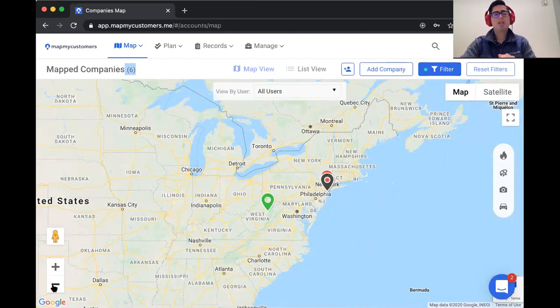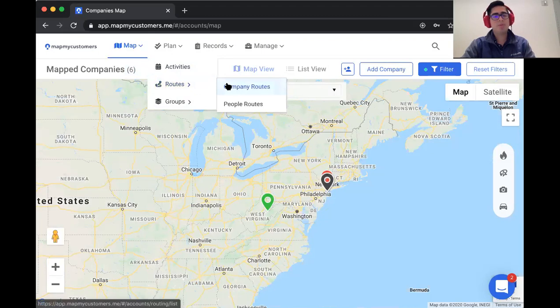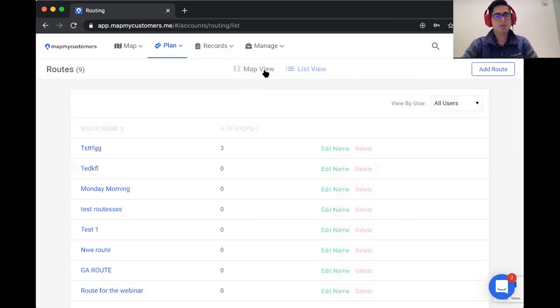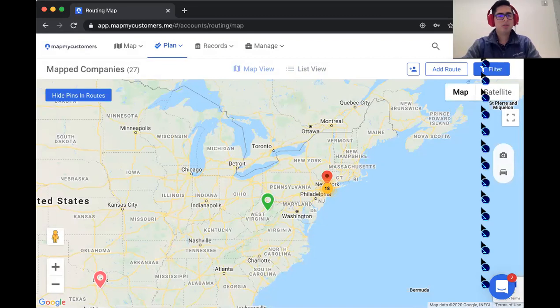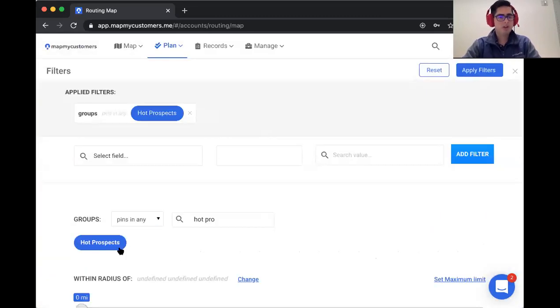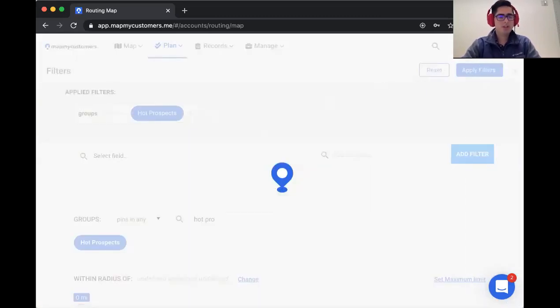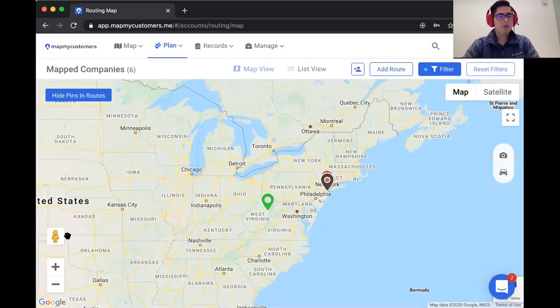Imagine making your groups of all of your hot prospects. Say you're going out in the field and you're just hunting for the entire day. What would you do? I would go directly into the route section and build a company-based route. I'll go to the map view. I'm gonna apply a filter before I build my route. We'll filter, show me all of the hot prospects. Now the map's gonna load and it's gonna be great.